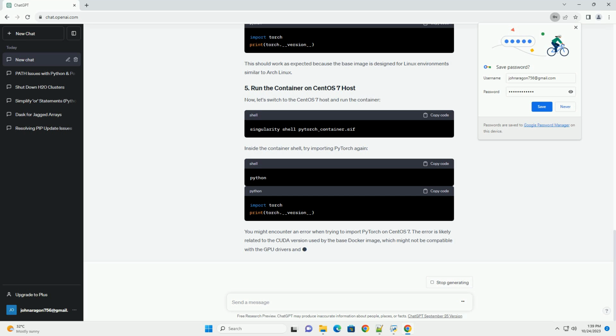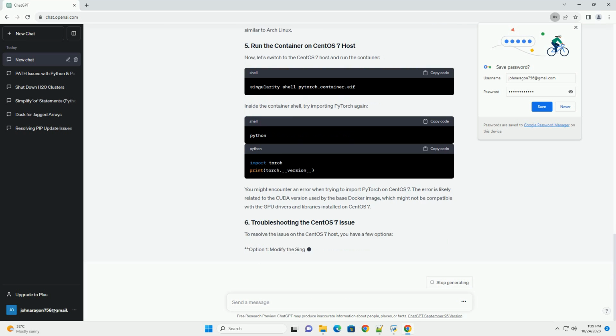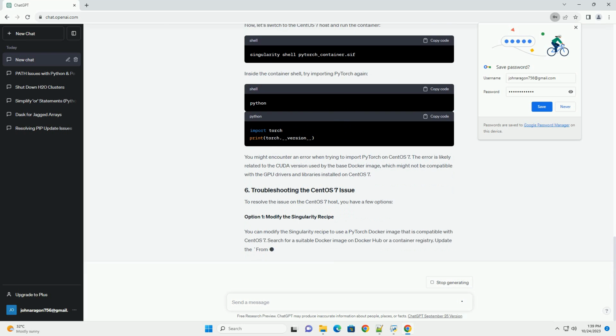On both your Arch Linux and CentOS 7 hosts, build the Singularity container from the recipe file. This command creates a Singularity container named pytorch_container.sif based on the recipe defined in pytorch_recipe.def. On your Arch Linux host, you can run the container. Inside the container shell, you can now try importing PyTorch. This should work as expected because the base image is designed for Linux environments similar to Arch Linux.